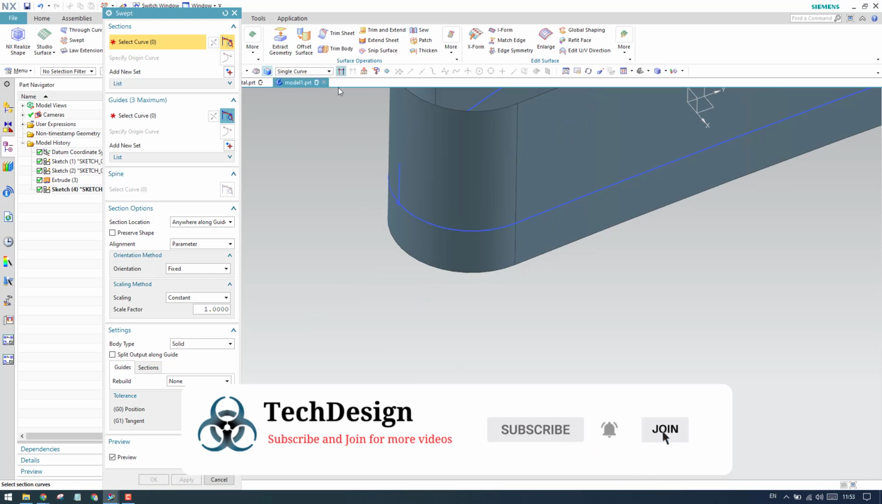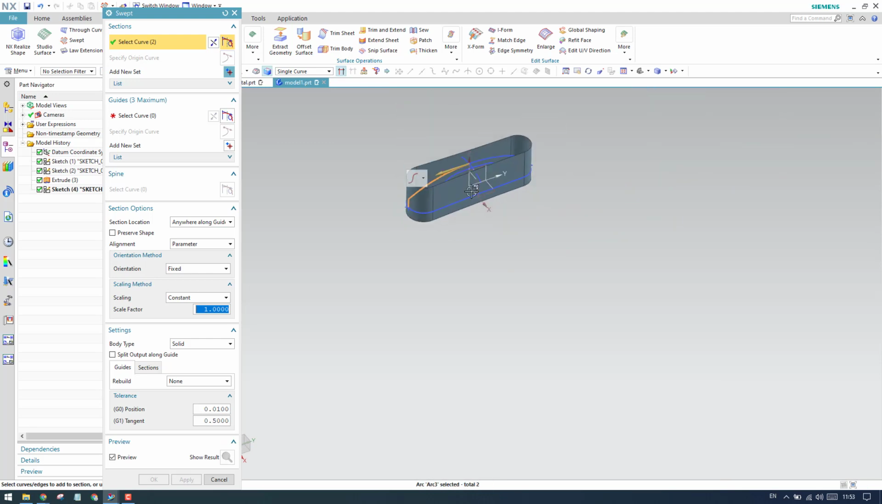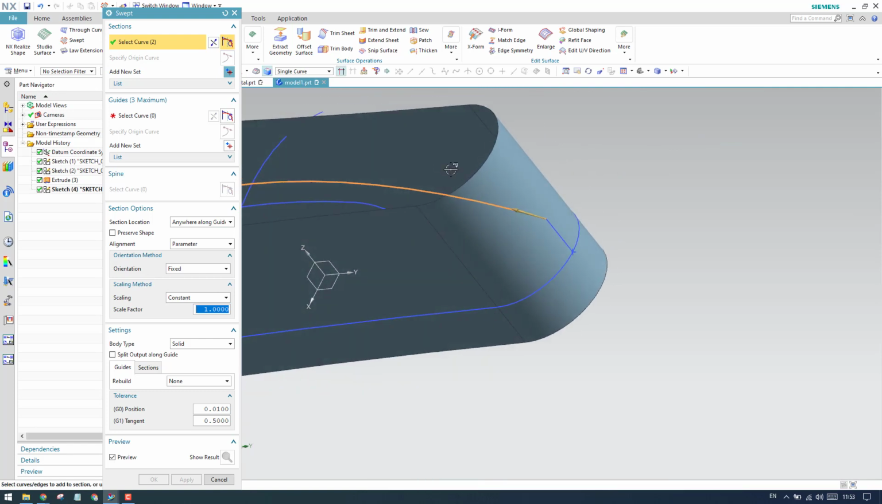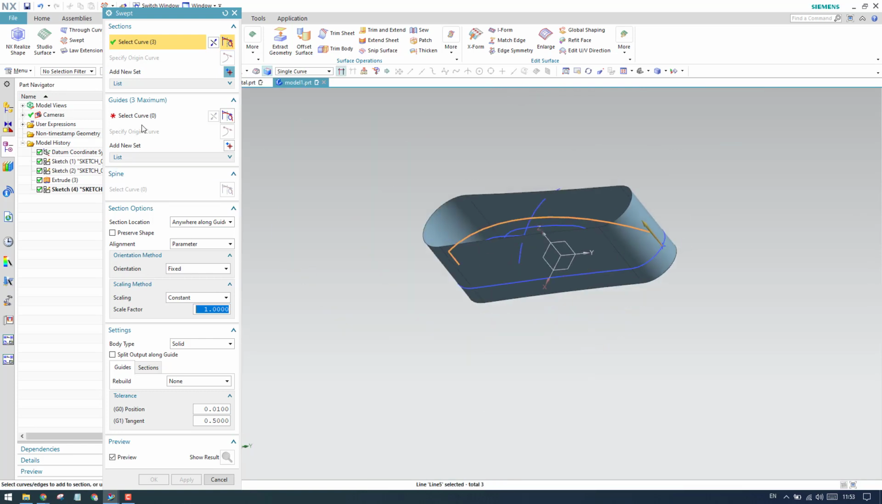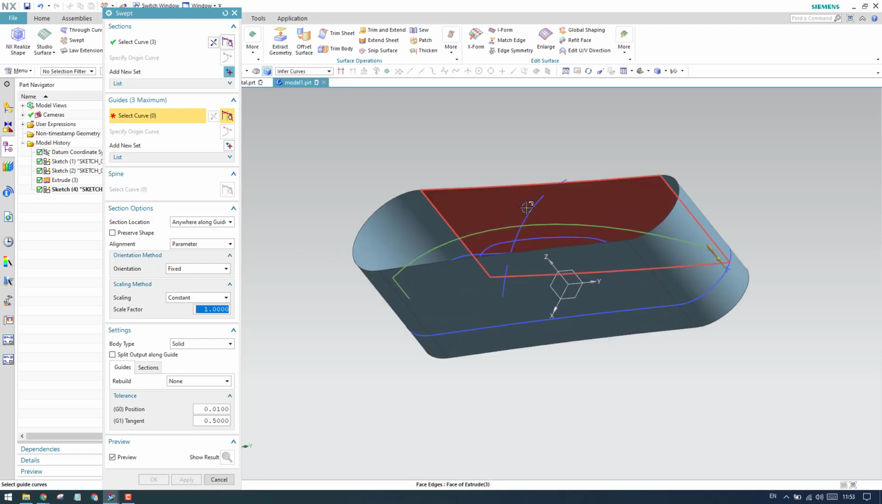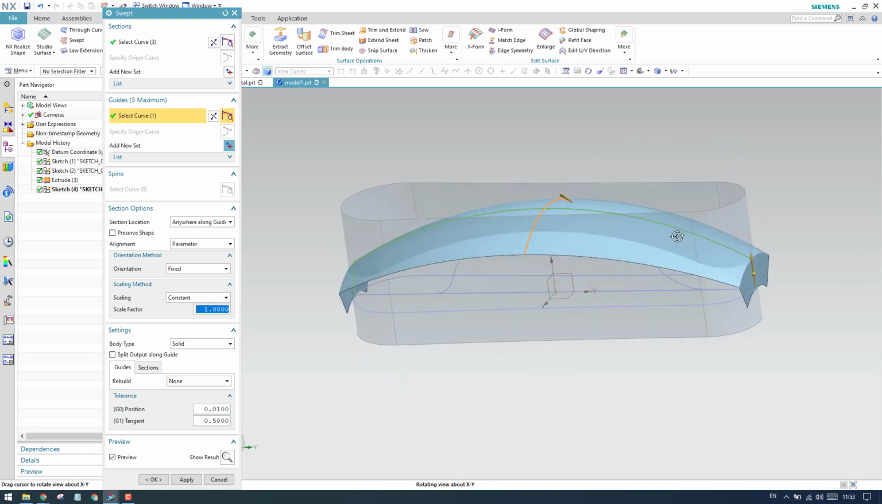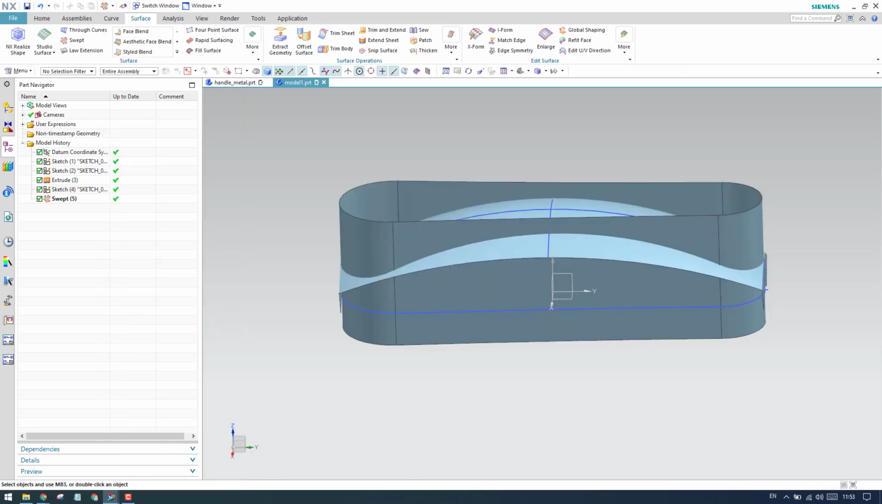let us keep it as single curve and connected. My guide curve will be this. This is my section curve, and let us give a guide curve as this. So this arc I'm just going to give as a guide curve. As you can see here, our sheet metal component surface is built up. So let us click OK for this.